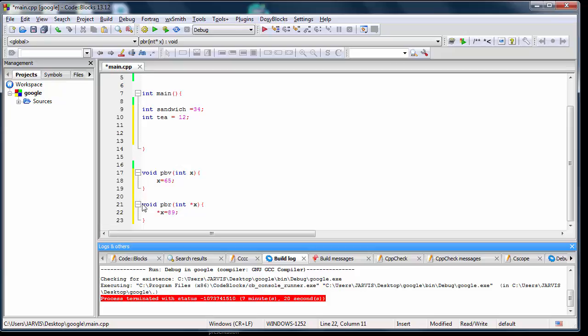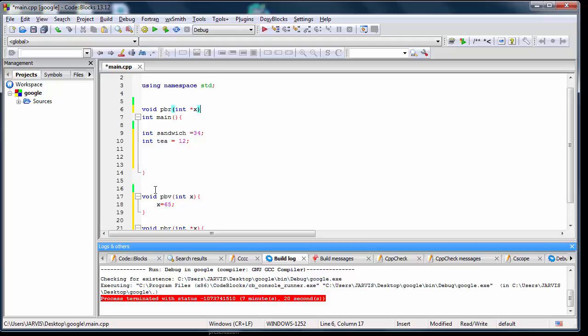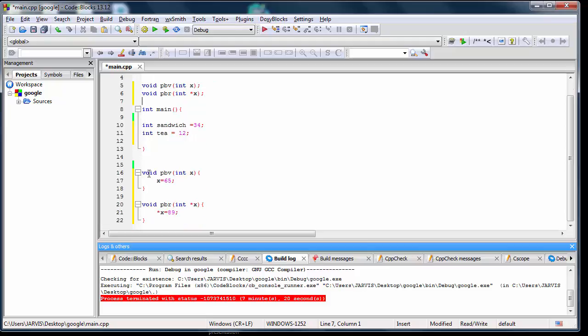Now let's prototype these functions above main, obviously. And this one too. Oops, I missed that right brace, just right there. So now we have two functions, pass by value and pass by reference, and what they basically do is they just set the value of a variable. So let's just call them right now.